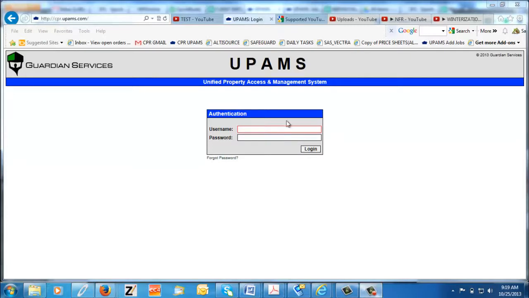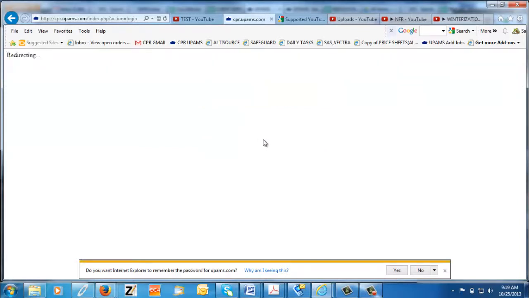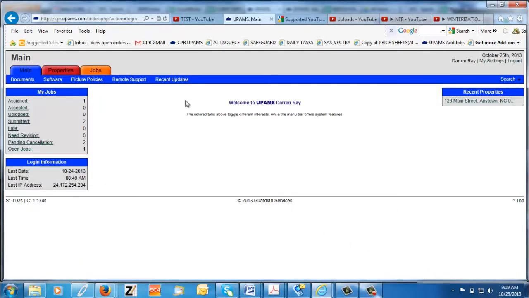First thing you want to do is make sure you are on the correct website. The web address should appear as such. It is cpr.upams.com. Once you come to this website, you just want to put in your login credentials to access your profile. It's very important that you make sure you don't have caps lock on, because it is case sensitive, as you can see from the notification we received.